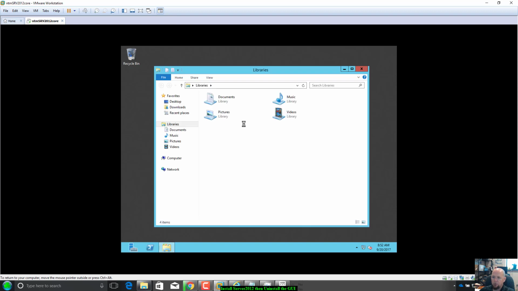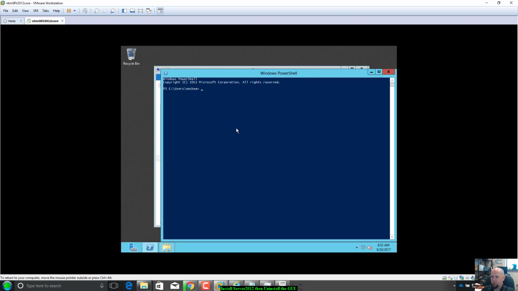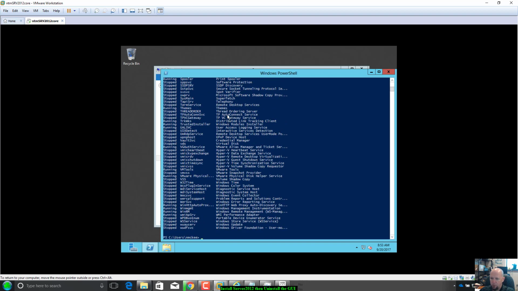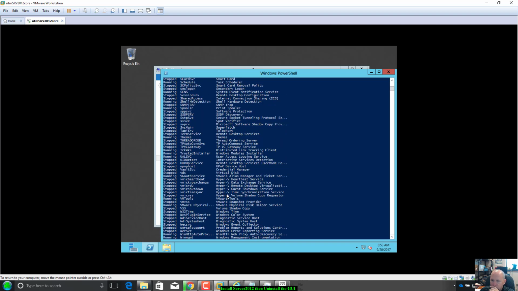Let's go to File Manager, Computer. Let's go to PowerShell and see what services we have. If I spell it right, it'd be a lot better. There's my services. VM tools. Oh, VMware Tools is running. That's good. Good to go then.